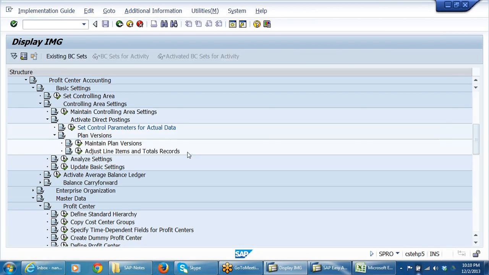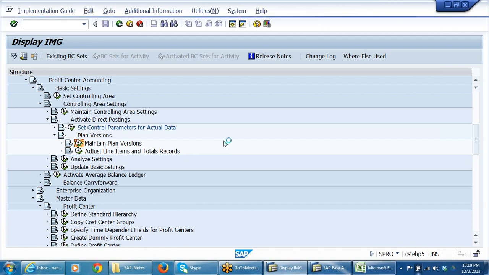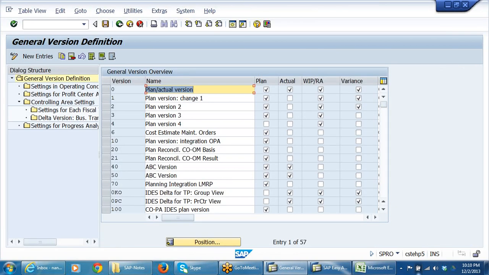Plan versions. Maintain plan versions. So plan version we have done in case of cost accounting, that is controlling cost center accounting. Similarly here also we are going to maintain plan version. Plan version is always 0. 0 means plan versus actual. So the comparison of plan versus actual is always 0. See here, this we have assigned already to cost center accounting. Now I'm going to assign plan versus actual to profit center accounting also.